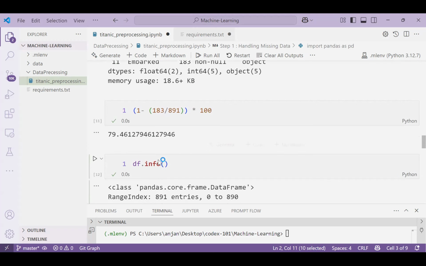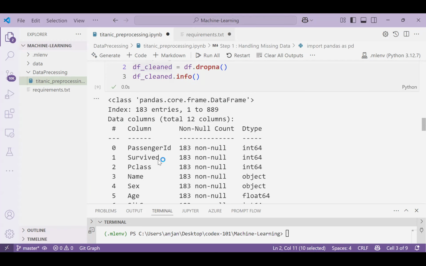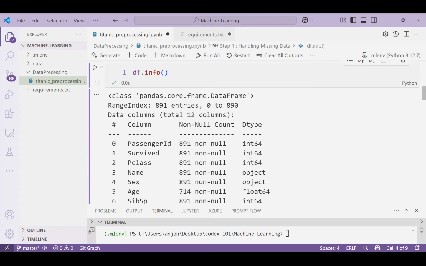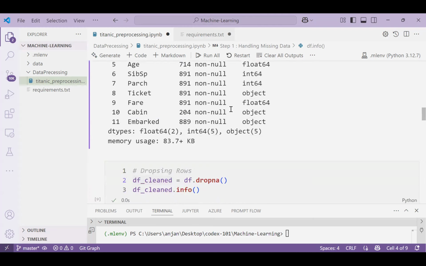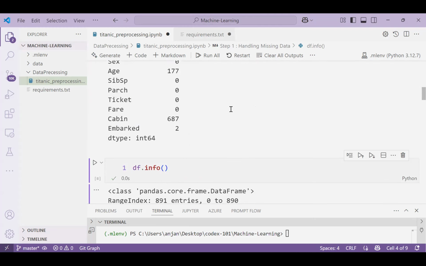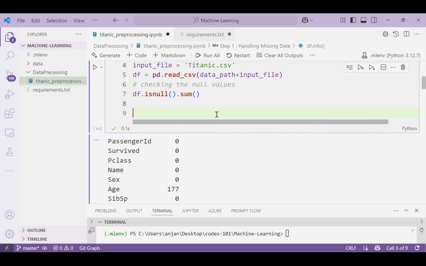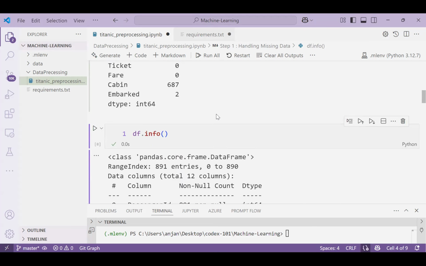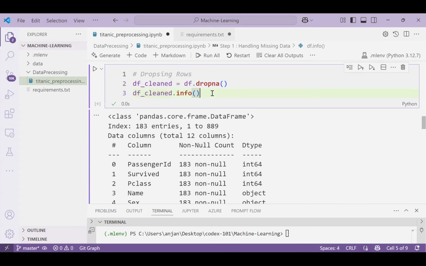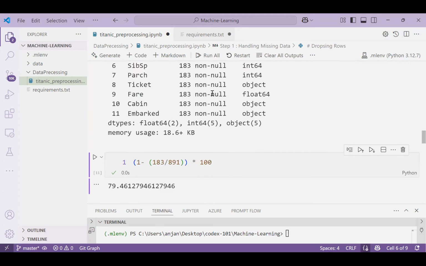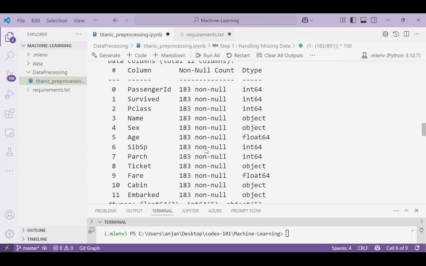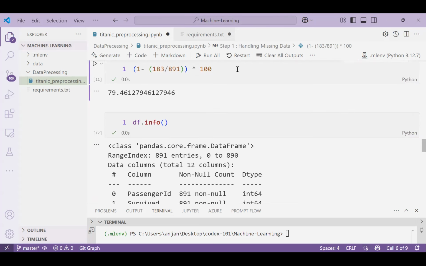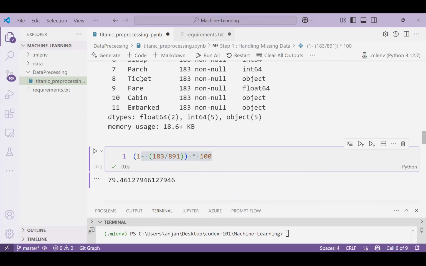I have to import it again, how to rerun it, because it's done. After that, I have checked how many null values are there. It is showing me these null values. One method is that you can directly drop them. This is a bad idea, because approximately 80% of the data is lost with the help of this particular formula that I have done.